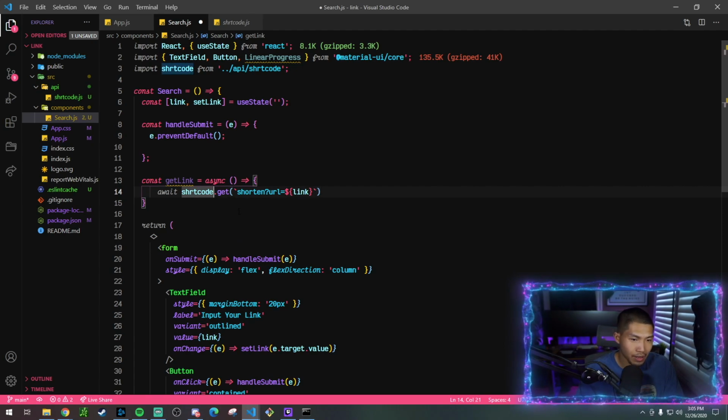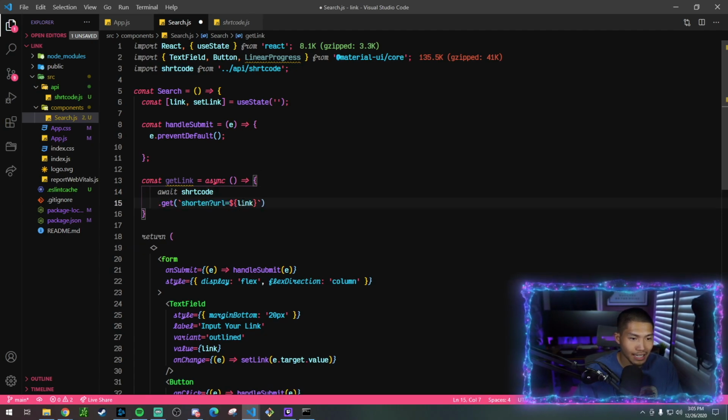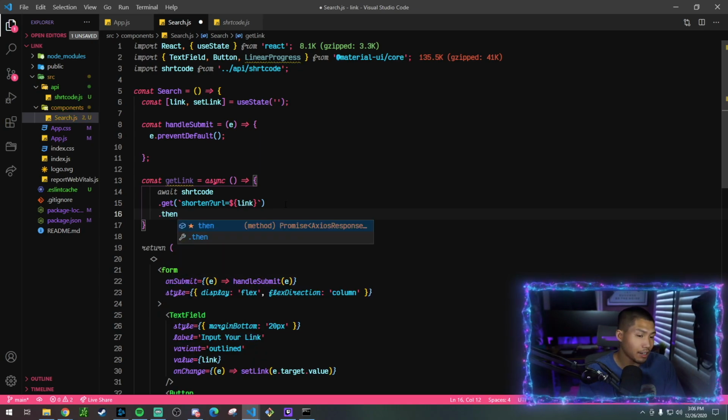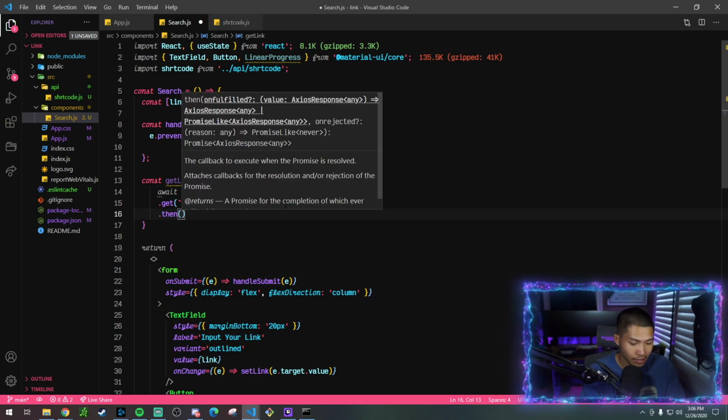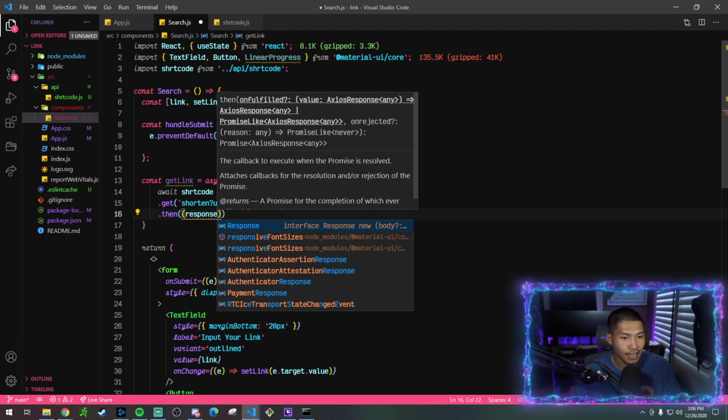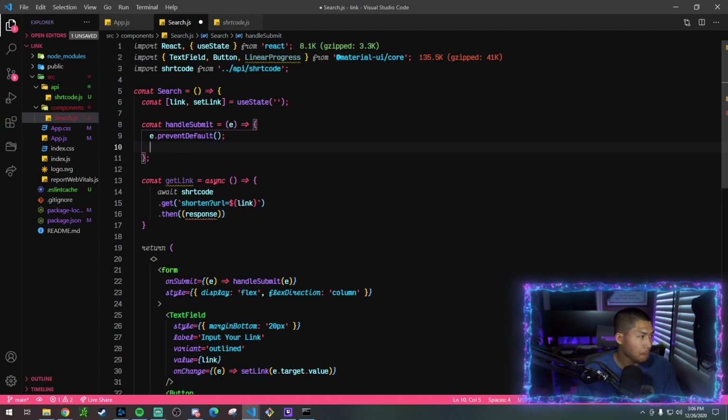What we're going to do to make this a little bit more readable is I'm going to put the .get down here. Then there's going to be another method that we call in here, and actually we're going to put in response as an initial parameter. And this is going to turn into an arrow function.